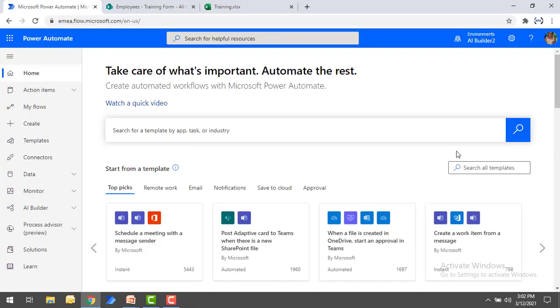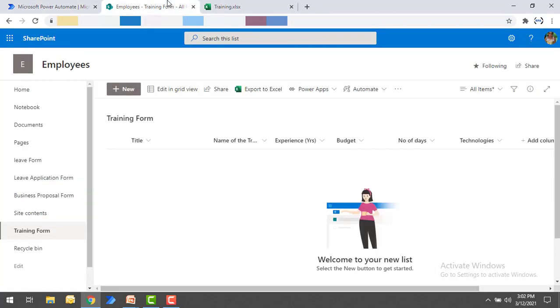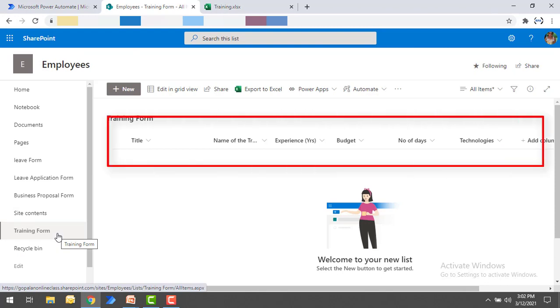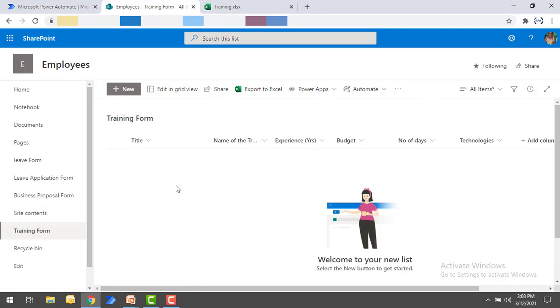First of all, let me show you a form which we have created for the training purpose to give a proposal from the trainer. I have created a form in my SharePoint. If you see over here, I have a form with the name of training form, where you have columns like title, name of the trainer, experience, budget, and number of days required to train for the particular technology. These are all the columns I have in the particular list over here.